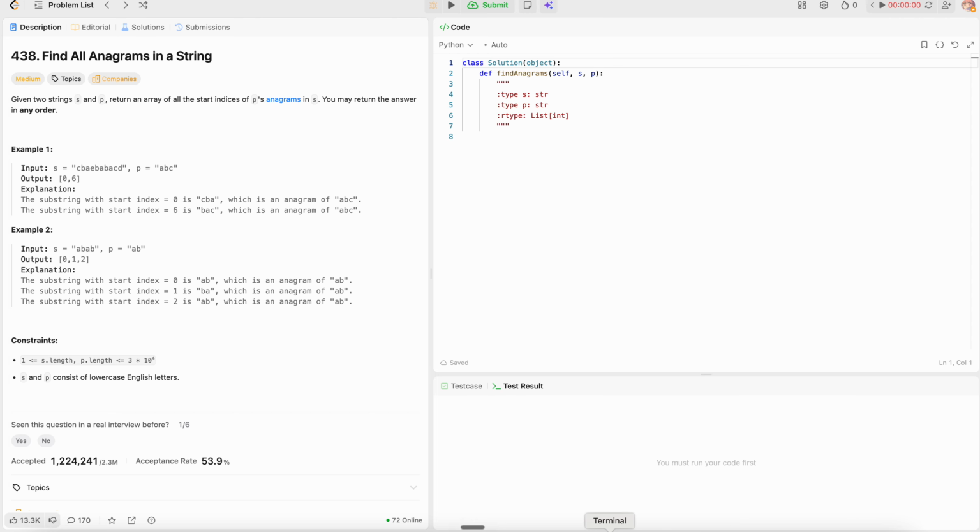To do my second coding practice: find all anagrams in a string. Let's read the problem. Given two strings S and P, return an array of all the start indices of P's anagrams in S. You may return the answer in any order. Okay, so I need to return all the start indices of P's anagrams.